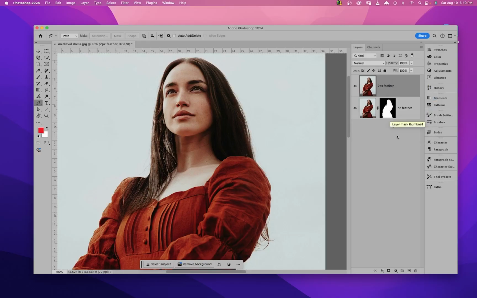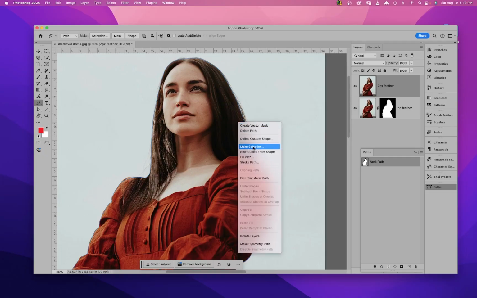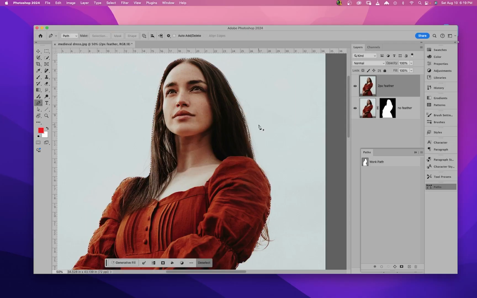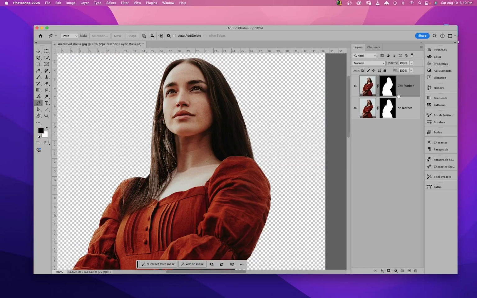So let's go to our paths panel. Our working path should still be saved here. If we select it, we see that thin blue outline. Now we go back to our pen tool, right click, and make this a selection. This time we're going to make it a 2 pixel feather as opposed to 0, and say OK. Now we have a selection on this, so let's close our paths panel and give it a layer mask. Okay, so now we have both of these.